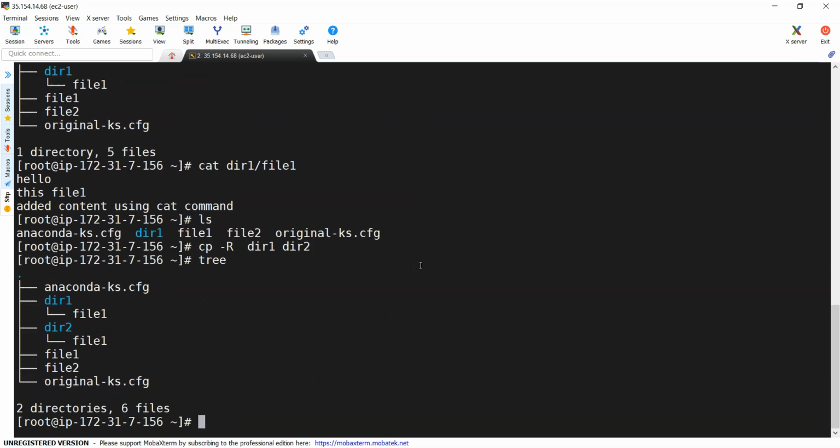And if I do tree, now you can see there are two directories, dir1 and dir2. Whatever content is there in dir1, the same content is copied onto dir2. This is how we can copy directories as well. So now we have seen how to copy content from one file to another file, how to copy a file onto a directory, and how we can copy a directory to another directory. And you cannot copy a directory into a file, right? It isn't able to hold it.